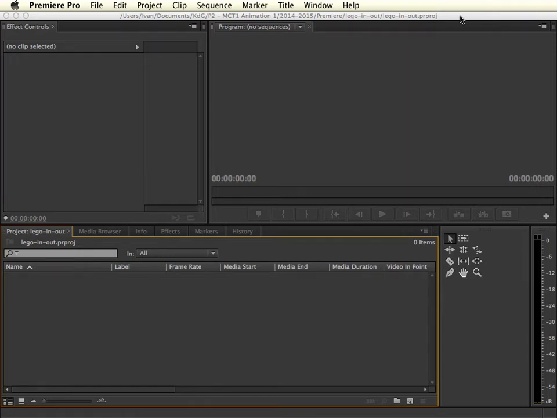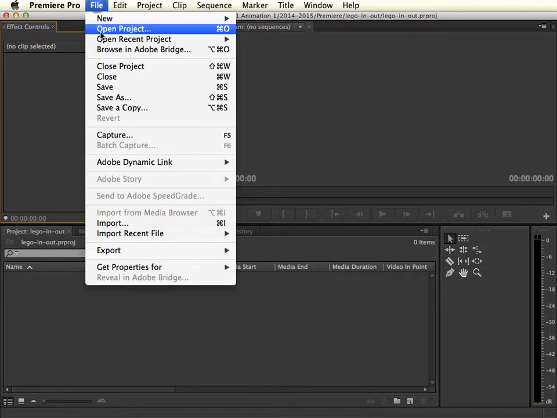In this screencast, I will show you how you can use Premiere Pro from Adobe in order to convert an image sequence to a movie file. So you need to start by importing your footage, and this you can do by selecting File, Import.